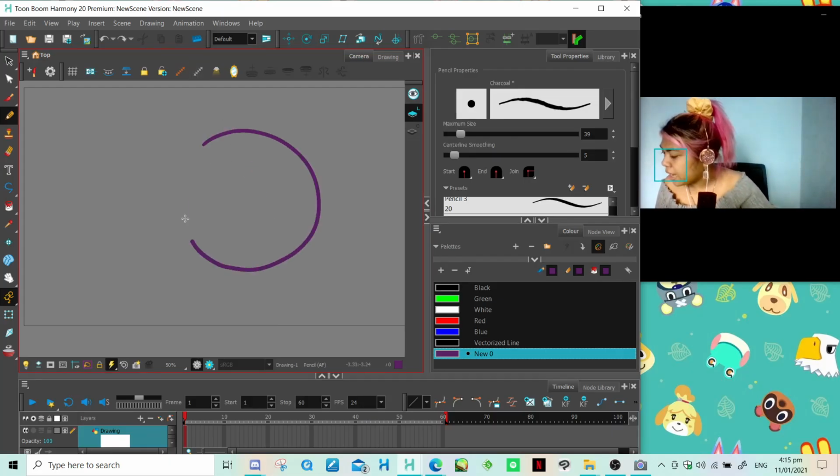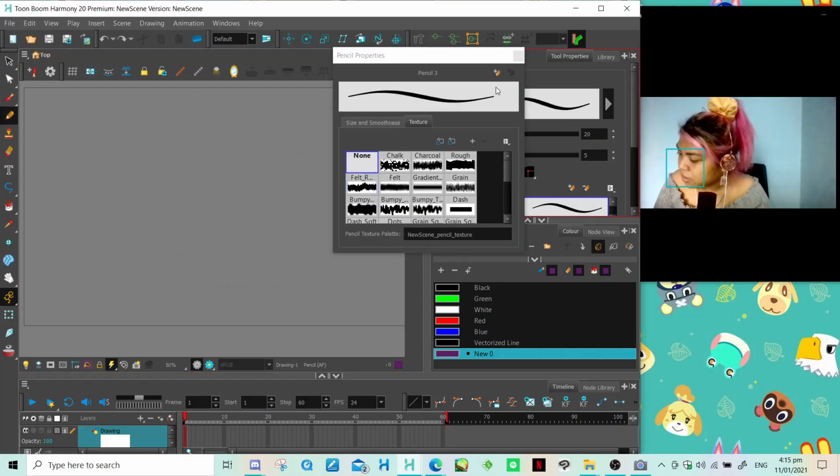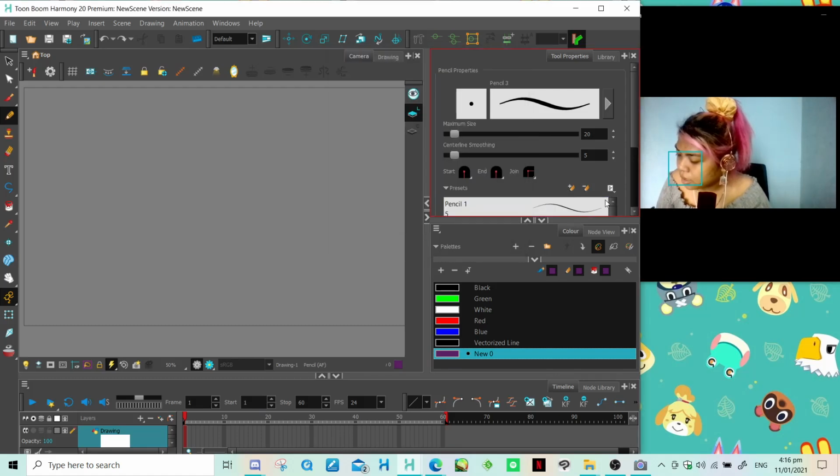So yeah, let's draw Kirby. Very simple, easy to draw. I won't use a textured pencil just because I don't want to use that. So I can also adjust the size in the tool properties. I usually use just the holding O technique, just so that I don't have to keep on flipping back and forth.